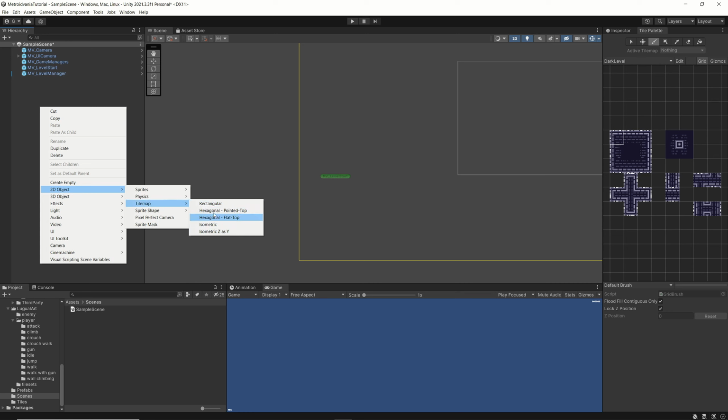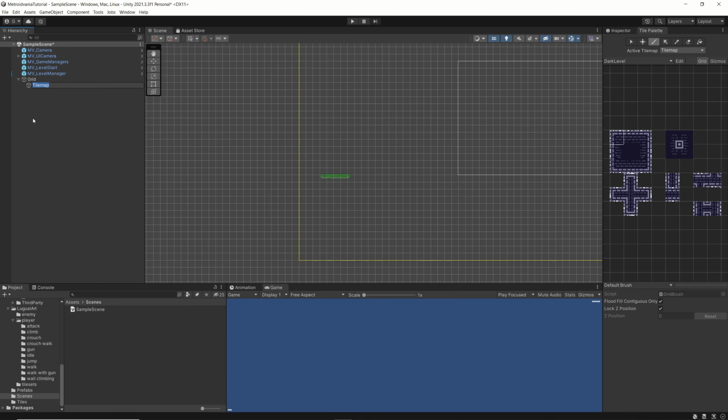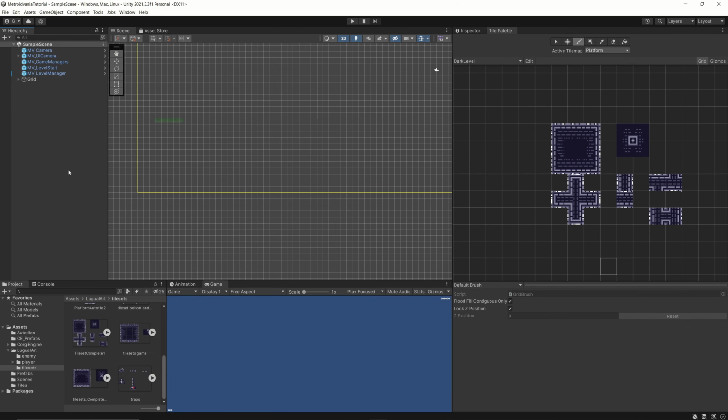You see there are also different types, but in our case, 16 by 16, it makes sense that we have the rectangular one. And it automatically creates a grid and a tile map, and I will call the tile map Platform. You will see later why that's the best way to go. And now we can start and draw whatever we would like to do. Okay, so let me explain the different tools.